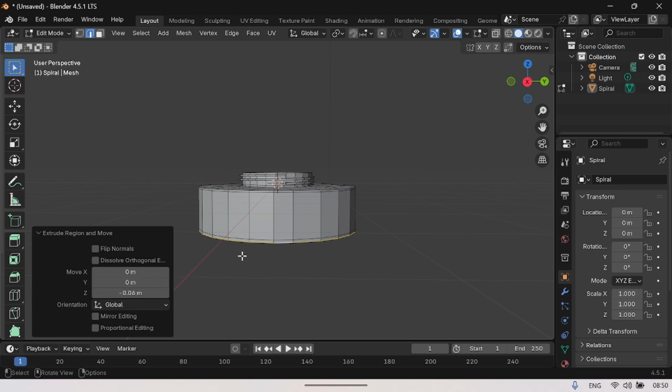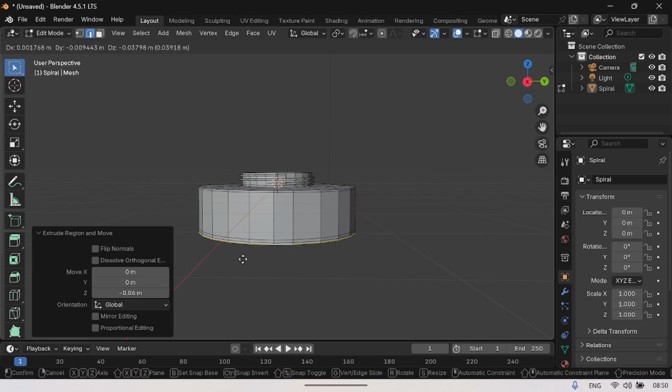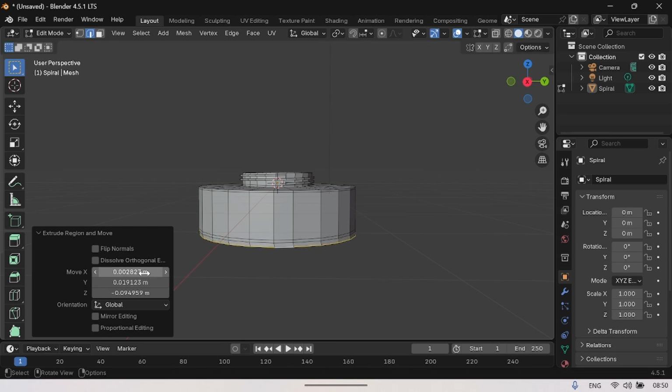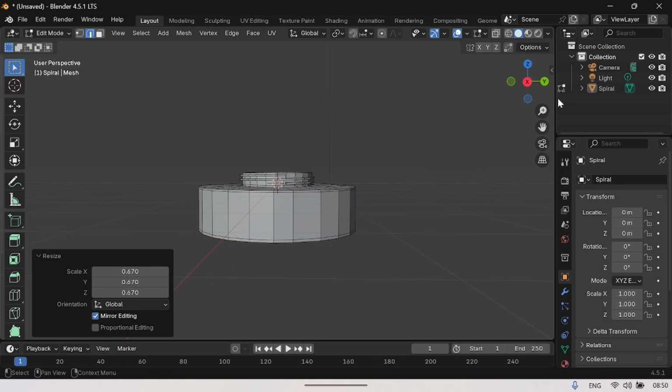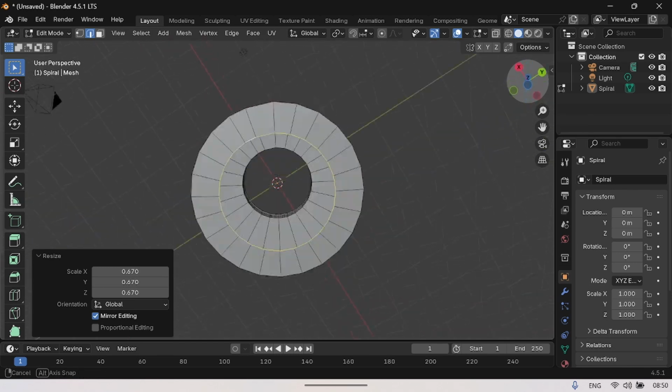Then I'm going to extrude again like that and put it to 0, this to 0, and this to 0.06 like that. And then I'm going to scale it. Let me see how it looks.